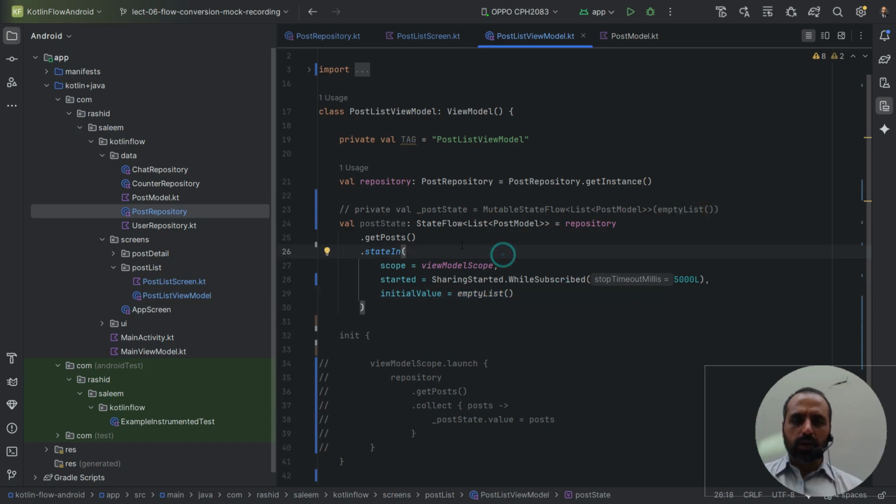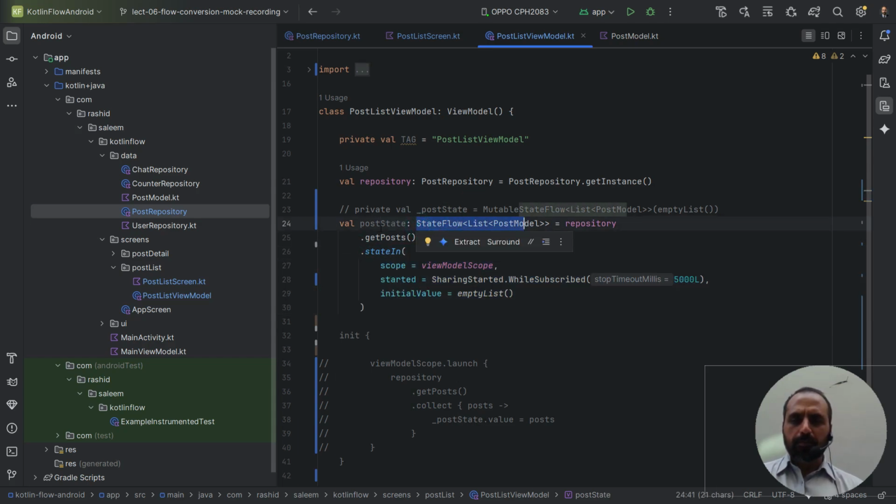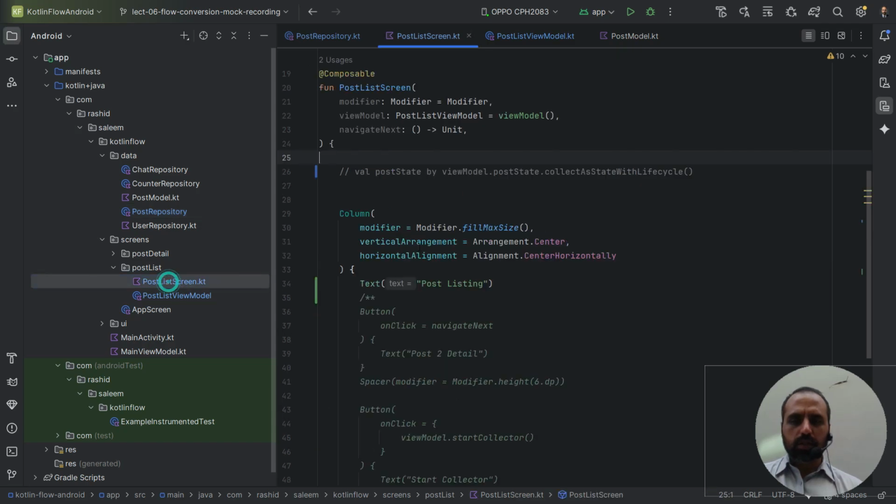Now at this point, WhileSubscribed means that whenever any subscriber appears, this getPost method will be called and the flow will be converted. The cold flow will be converted into the hot flow, which is a state flow, and will be assigned to this variable. On our UI side, we will collect this postState, run the app, and verify this information through the logs.